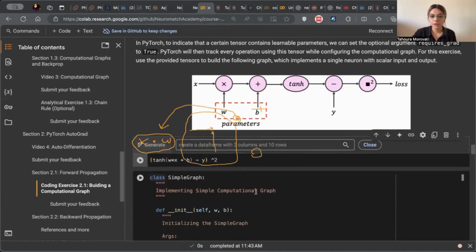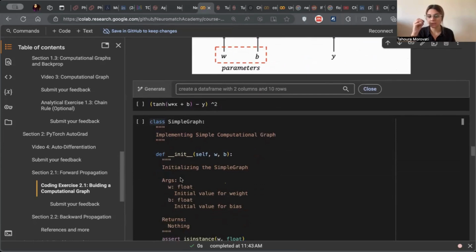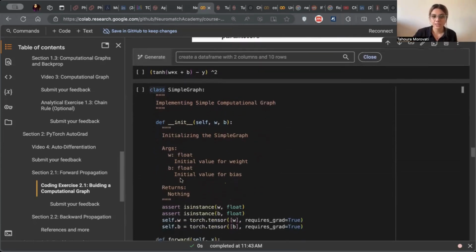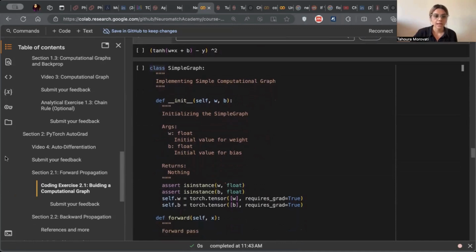In the following part of the code, we are going to explain this code and implement the AutoGrad. Here we have a class which has an input and output, and we are defining this input here. Very briefly, assert isinstance for w and b shows us that w and b are our parameters. W indicates the weights of our model, and b indicates the bias of our model.